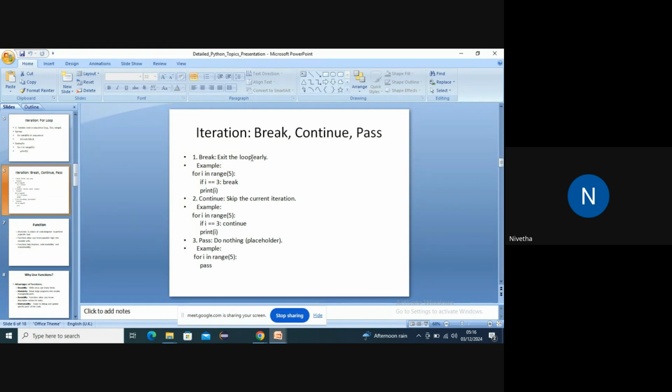Next is the continue statement. The continue statement is like keeping one step in a dance. For example, we are dancing, and in this dance we skip one step. That is like a continue statement. It ignores the current iteration and moves to the next. And pass is like a placeholder. It does not do anything but allows the loop to continue.